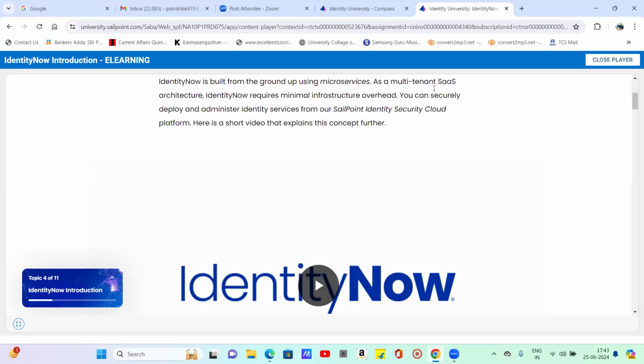So as a multi-tenant software as a service architecture, identity now requires minimal infrastructure overhead. That means identity now is using microservices and also multi-tenant. What do you mean by tenant? Do you know the meaning of tenant in English?